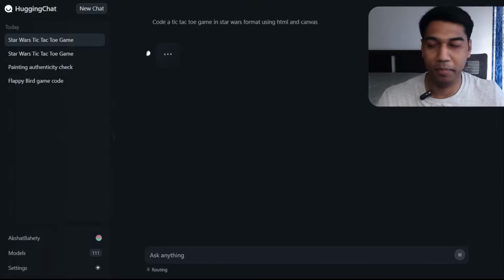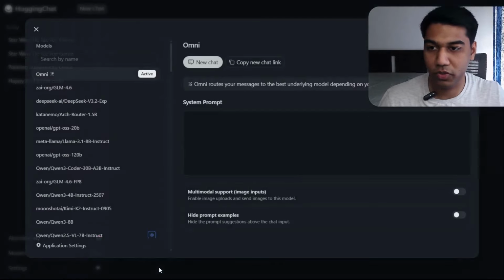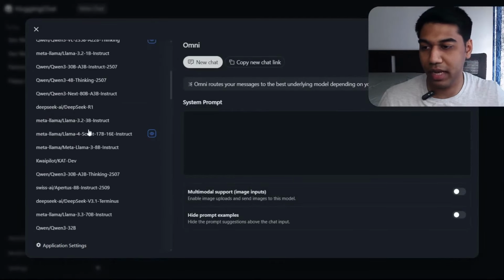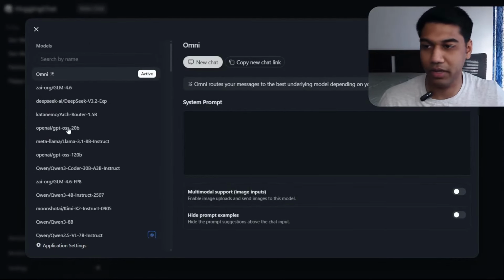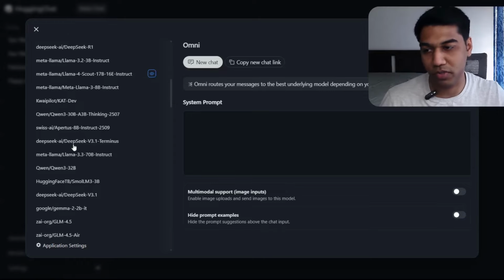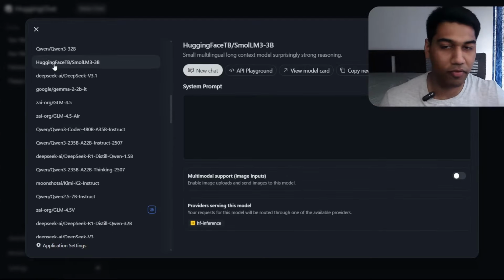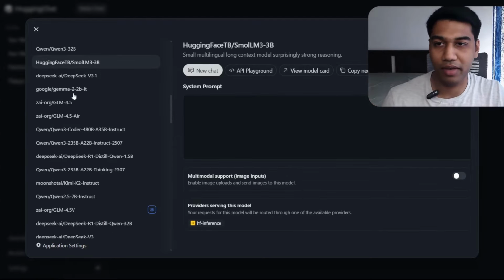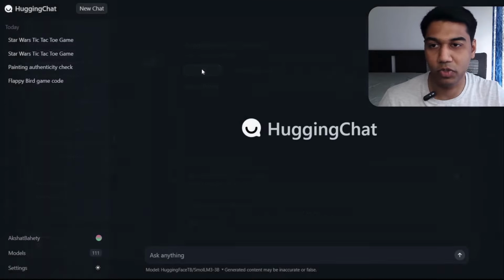Until this is happening, let me show you a couple more features of Hugging Face. One option is that you can select a model. So you can select, let's say, OpenAI's open source model or the Llama 3.1 or something else. There are also a ton of other open source models. Let's say we want to use a Hugging Face model, the one that they have created. I'm just going to come here and click on new chat.